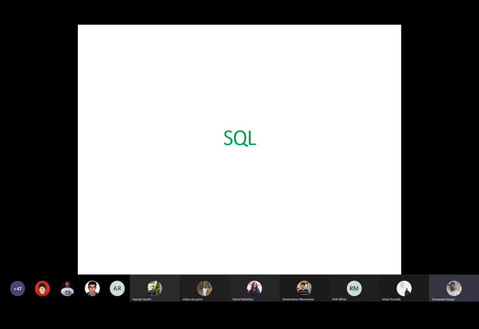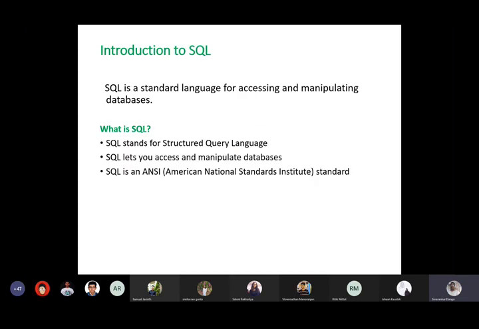Let me start structured query language, right? So SQL is a standard language for accessing and manipulating the databases. Whenever you need to store some data in a database, you need to access it. For efficient storage and retrieval, we need to go for a structured query language. So SQL stands for structured query language. It lets you access and manipulate the databases, right?